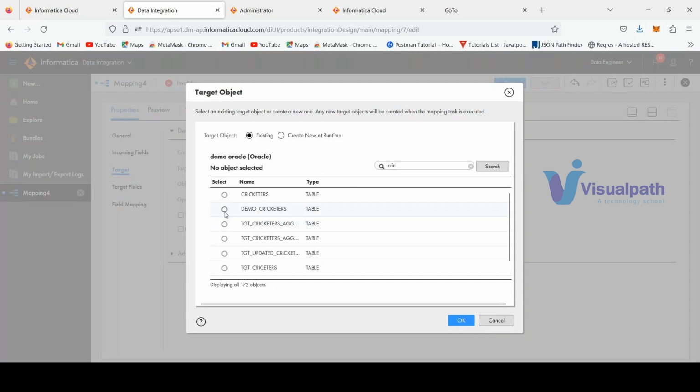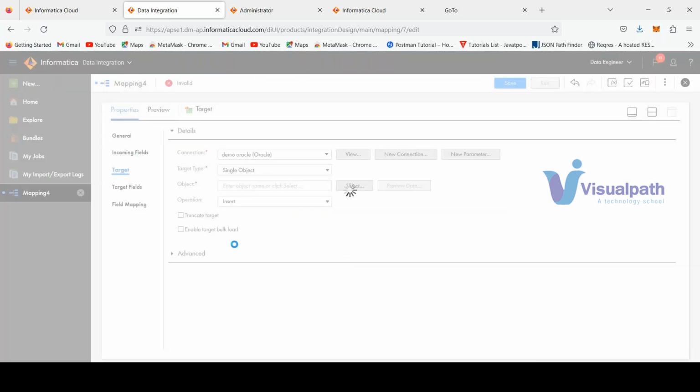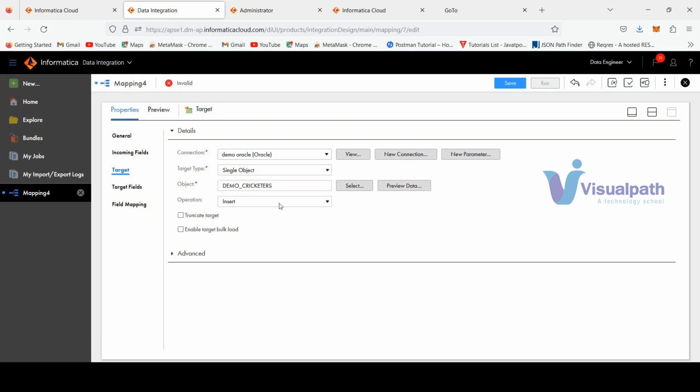Let us say I'm loading to demo cricketers. When you select the target object, we have a few operations available. We have insert, which means the records will be inserted. Update, if the record is already existing. If you're giving some key field, let us say we have a customer table or cricketers table, and cricketer ID is already existing, like Tendulkar is already existing in the demo cricketers, then we have to update it.